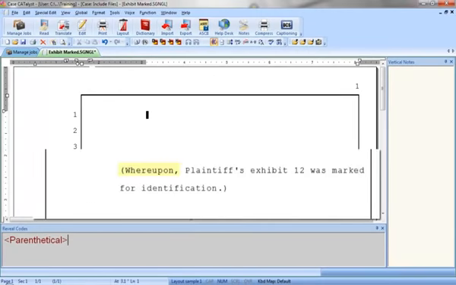Now I'll begin typing the text of this parenthetical. Open paren, whereupon, comma, and then I'll press the spacebar once. Okay, here I need a placeholder because it won't always be a plaintiff's exhibit. Let's say that it's usually either a plaintiff's or a defendant's exhibit, and I want to be able to pick one or the other. The easiest way to do that is to insert a conflict.